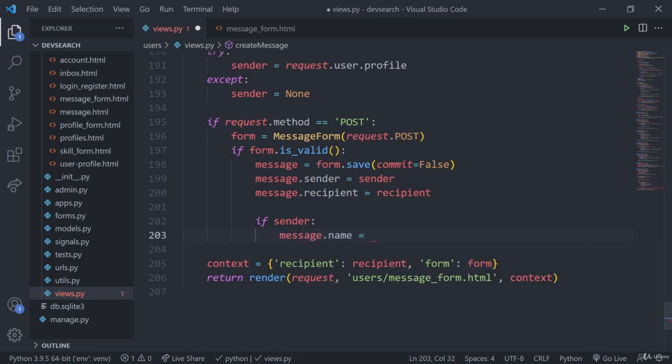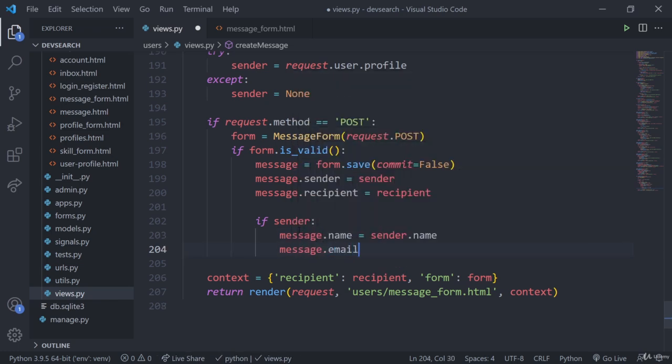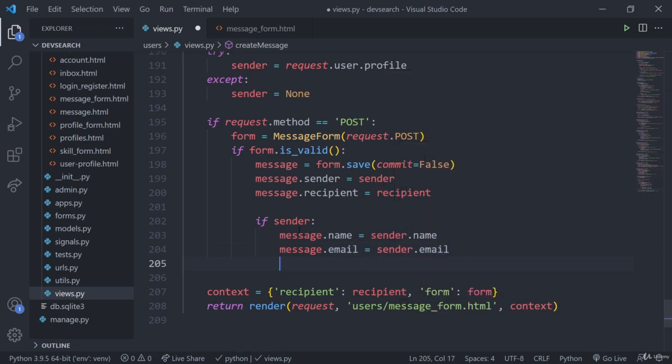So we'll do message.name, and this is going to be sender.name. And then we can do message.email, and that's going to be sender.email. So we just wanted to update these, and then we'll go ahead and jump out of this if statement.